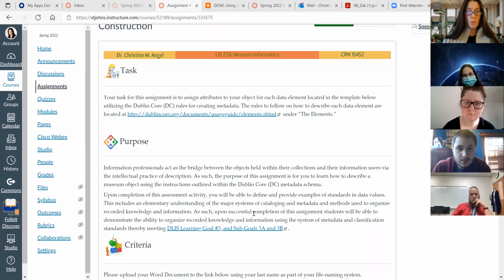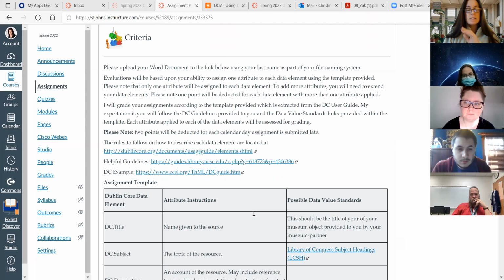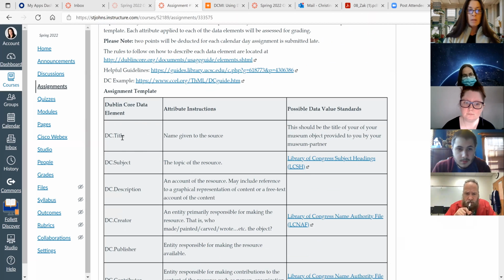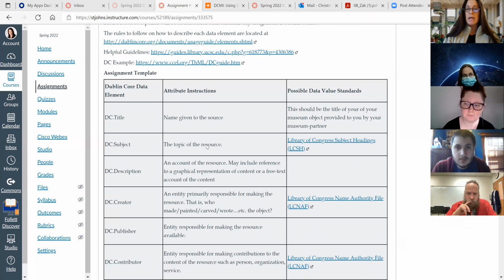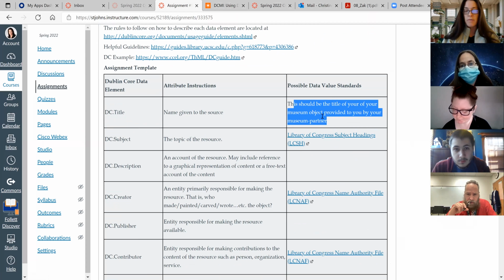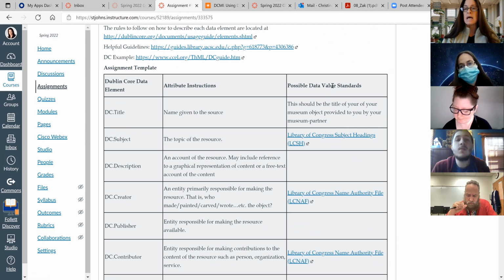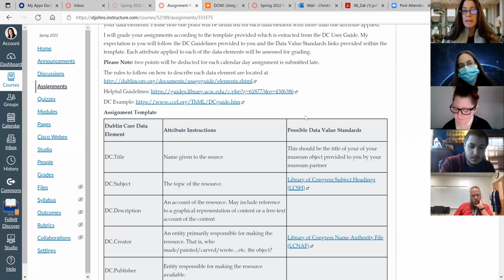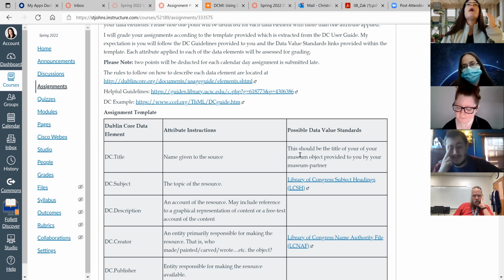All right, so what I'm doing then is when I scroll down, here's the table. Here's the Dublin Core data element. Here's the attribute instructions. Here are the possible data value standards. This is me helping you right here. These are my words. I'm trying to help you. This is specific to LAS 258. I don't want to see this column on the possible data value standards when you turn in your assignment. I want you to get rid of that column because I'm trying to guide you based upon these resources out here. I didn't make any of the stuff up. It's all from here, but I'm trying to guide you because this is a lot.